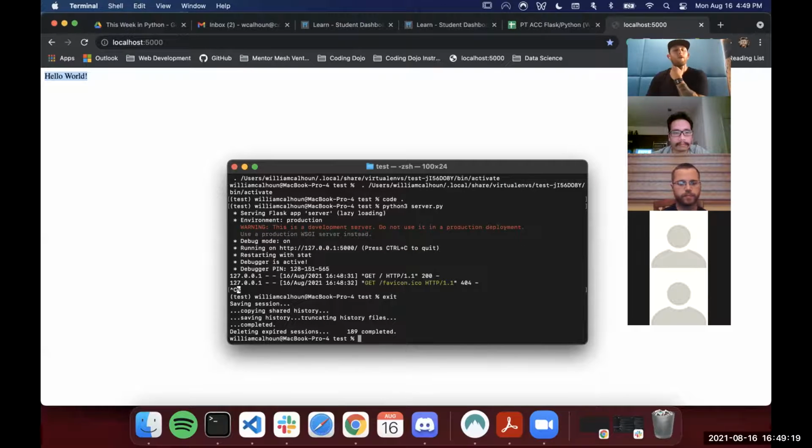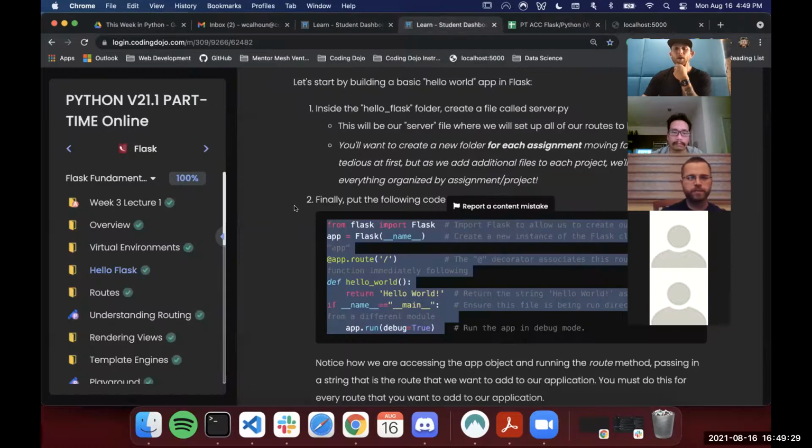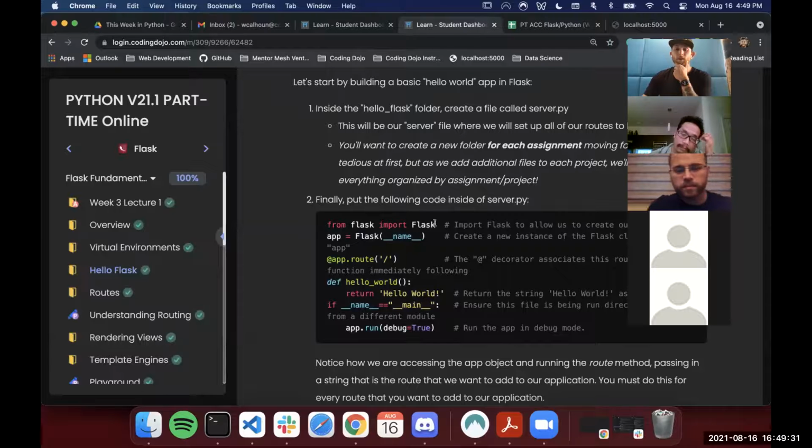Yeah. So make sure every single project has a server.py. Every single one must have a server.py, and that server.py must have some very important things. First off, it needs to import from Flask, which we have downloaded from my environment. It needs to import the class of Flask.